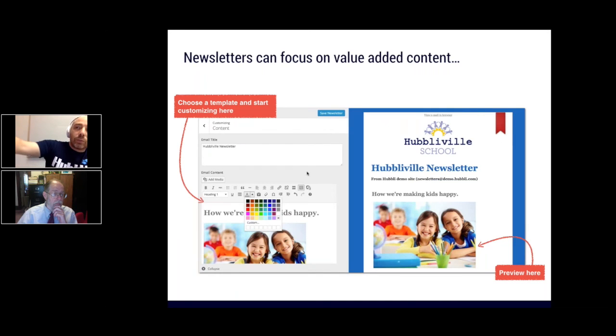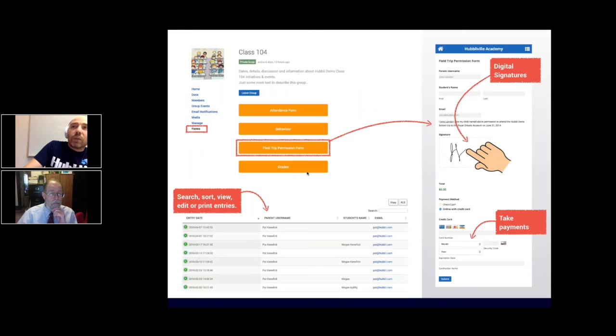When you want to design and send those newsletters, we've got a really nice drag and drop newsletter designer. We've got a bunch of templates you can start from, and you can send newsletters out to specific groups or the whole school. And again, you can track them and you can schedule them to coincide with your blog. We've got digital forms as well. Again, everything ties into groups.